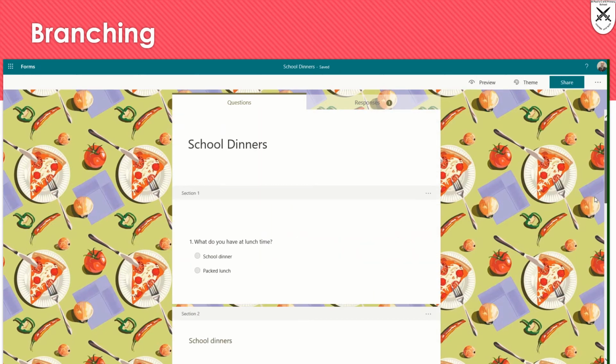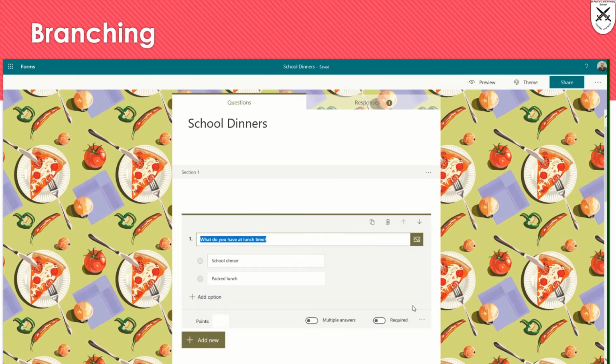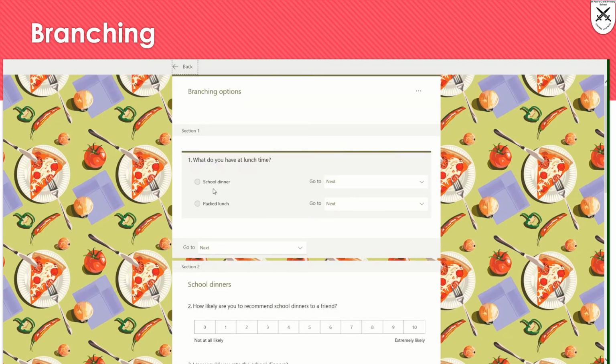So when I go to question number 1, which is going to take me those two different ways, I click on the question and click on the ellipses here, and it gives me some more options. I'm going to click on add branching. For the people who click on school dinners, it's going to take them to the section of school dinners, which are all questions for people who have school meals. And for the people who pick packed lunches, they're going to go to the section that says packed lunches.